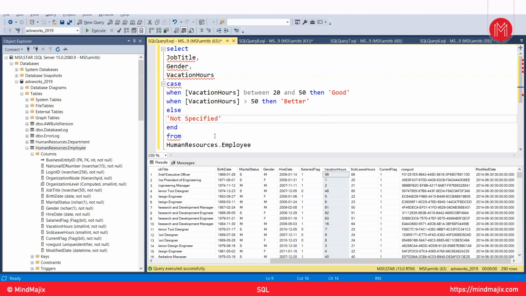Now that I have segmented this vacation hour, I want to show it in a new column. So I can define that new column with the AS keyword, and I can name that column segment and put it in between square brackets. Now if I execute it, I'm getting some errors. Let me check quickly. There's a case, else, and as. Okay, so I have to put a comma over here.